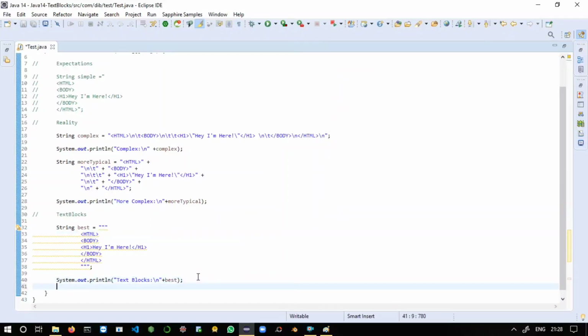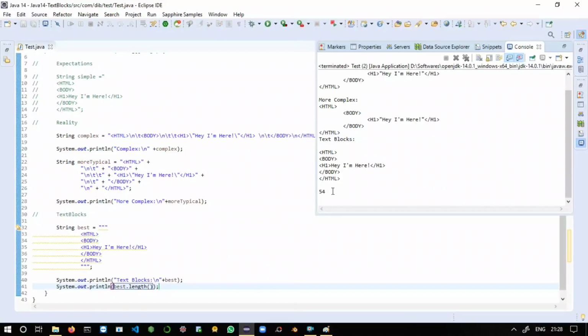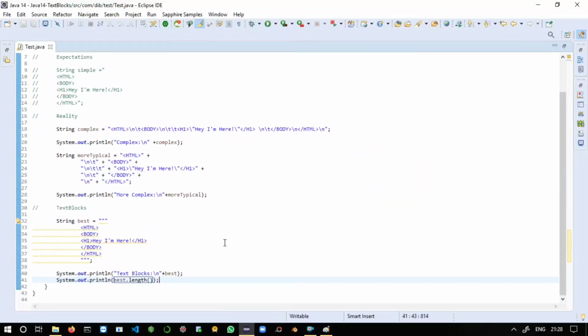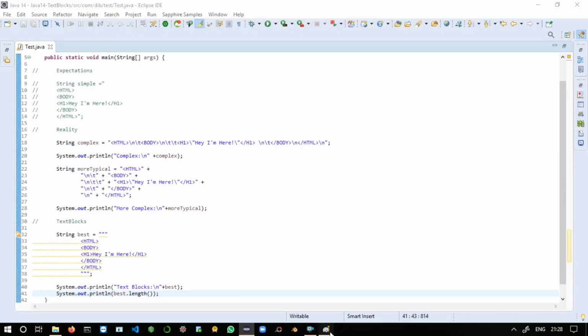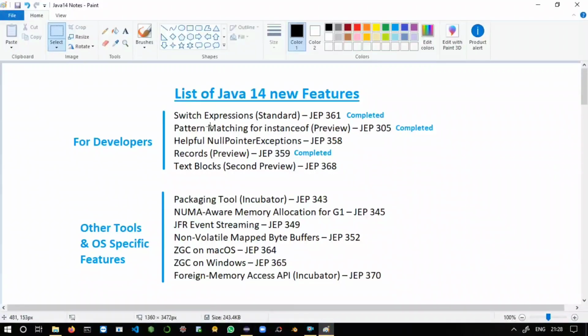And one more thing, don't think this is a different thing. Just print best dot length as a string. Just run the application. You can see the length 54 is coming. Fine, that's all about this beautiful feature, text blocks. With this we have completed one more Java 14 new feature. So we can say now this is also completed.